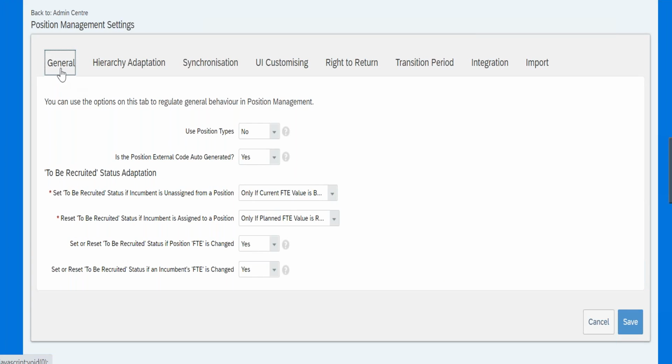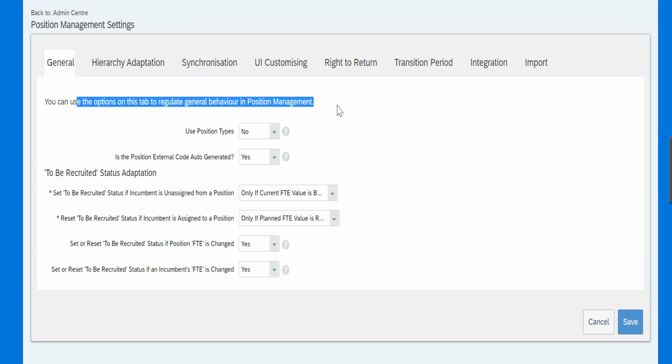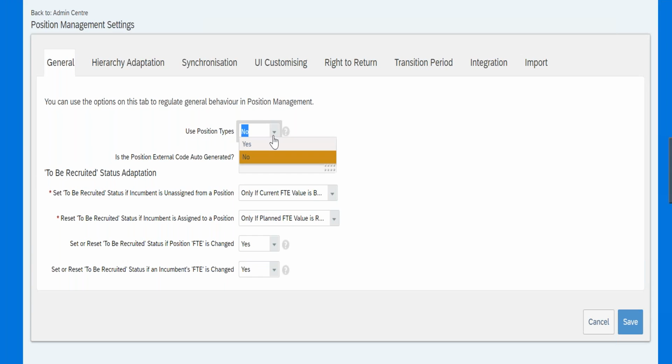This is so general. First of all, what is the general setting that we do? In general setting, we have a tab called General. Here you can use the options on this tab to regulate the general behavior of position management, how your position management will actually behave. First, use position types. Do you want to use position types?